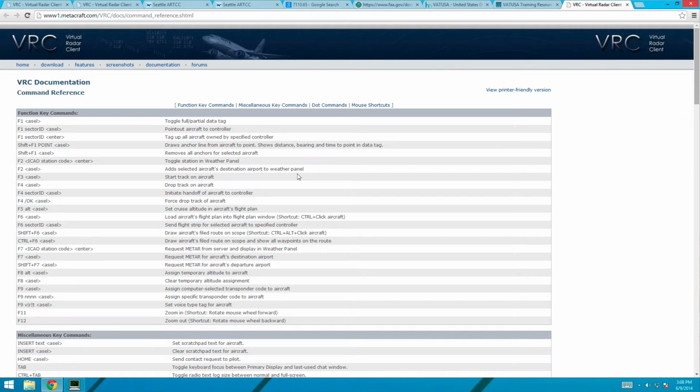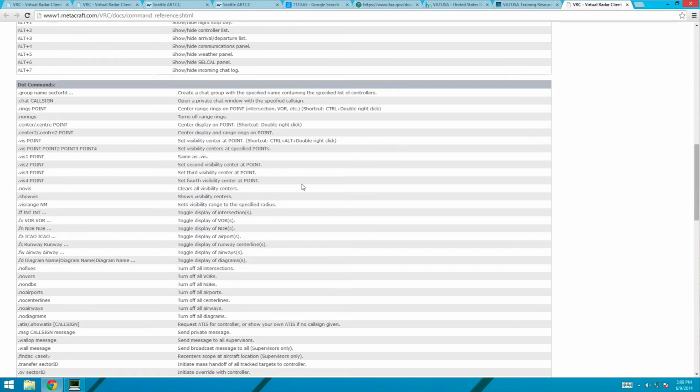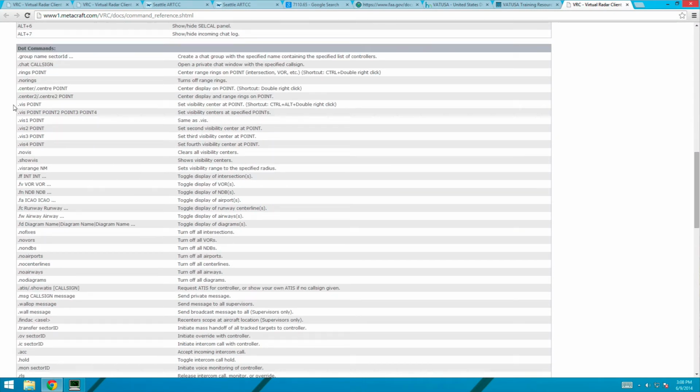They don't need any special configuring. They don't need any special anything. They're built into the program. The ones that you will be using is the vis points. What you want to do is .vis and then your point, which will usually be the airport ICAO code.